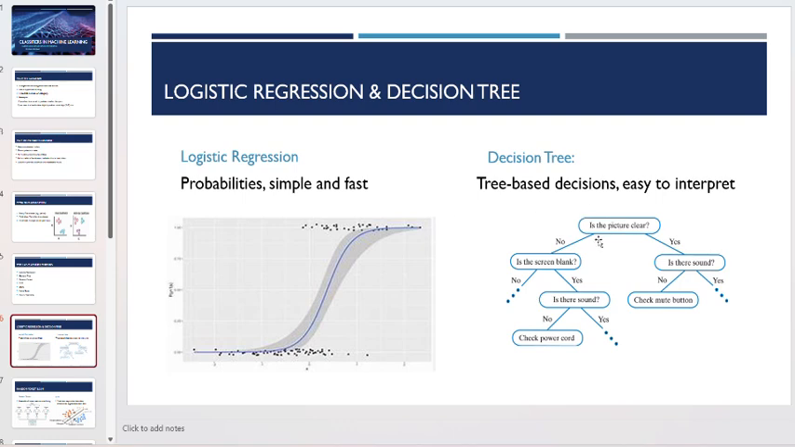A decision tree is nothing but a tree-like structure of decision rules, and each node splits the data based on the features. It is easy to visualize and understand, but it can lead to overfitting unless pruned.